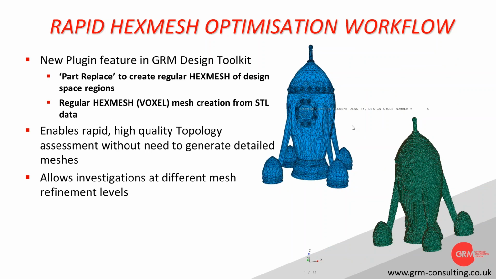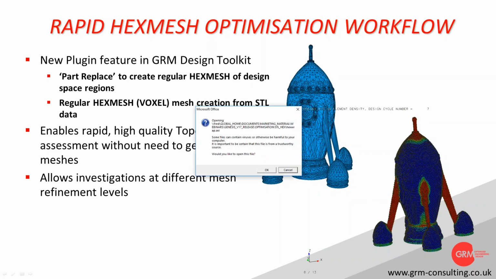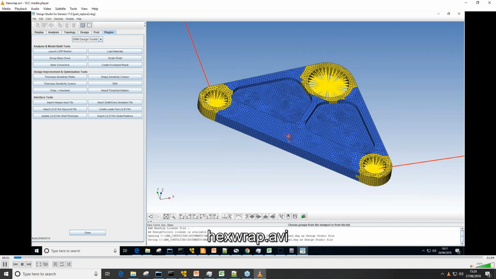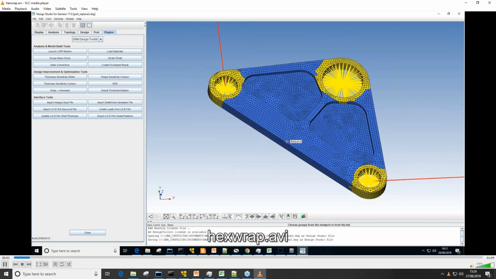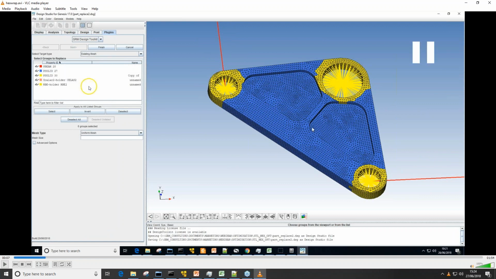And then, of course, we can look at meshing directly from the CAD data. And this has really come about. So in some instances, you really just want to be able to create a mesh of a design space very quickly and apply your loads. So it seemed a logical step to be able to just create this hex mesh, apply your loads, and run a topology directly from it.